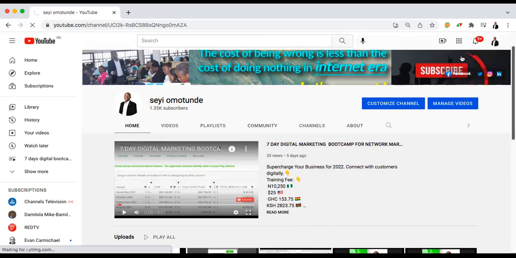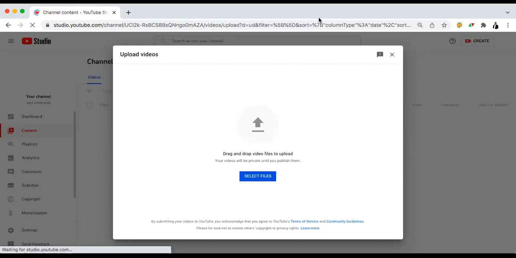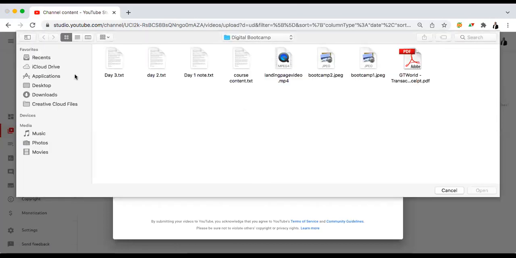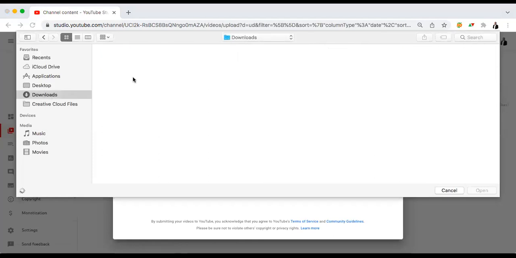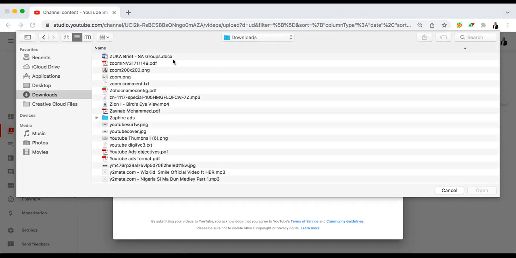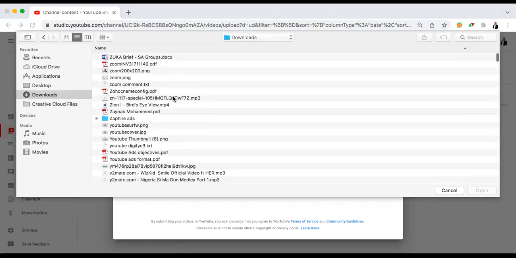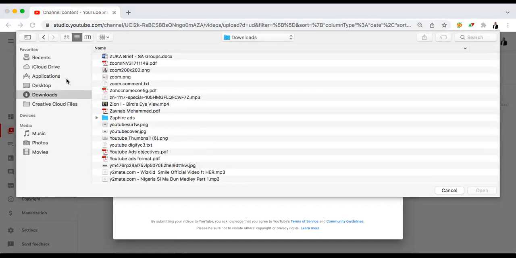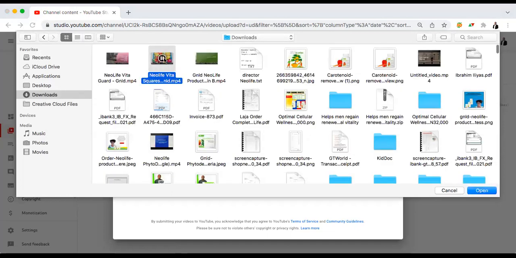So you click upload videos. After you click upload video, the next thing you need to do is browse to where that video is, okay? So I'm browsing to where the video is right now. Remember we are using Fighter Square. So this is not the time to change what we are about to use.